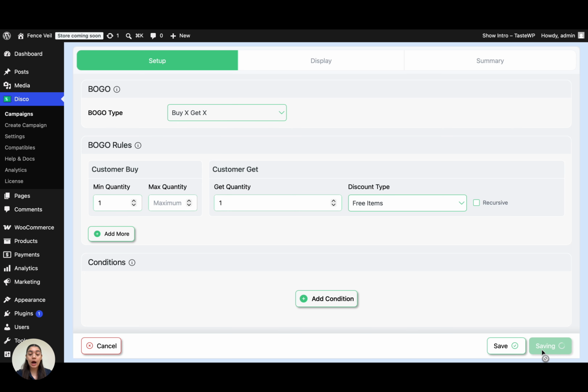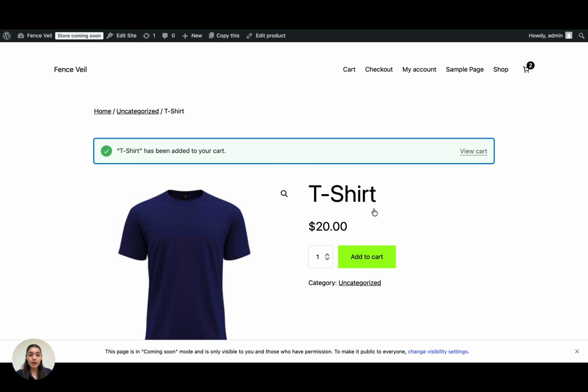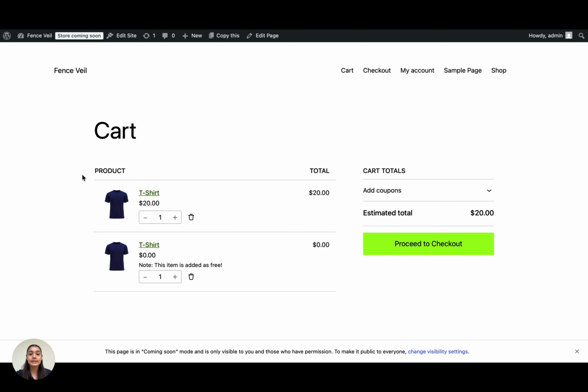Let's go and see how it works from the customer's perspective. I will open the t-shirt page and add the t-shirt to the cart. As we can see, Disco automatically applies the BOGO offer. The customer purchased one t-shirt and a second t-shirt was added as a free item. One t-shirt has the regular price while the second is completely free with a 100% discount.